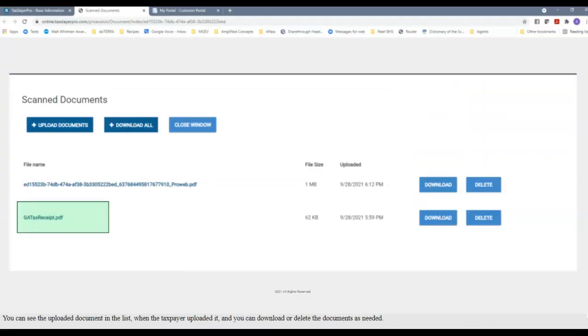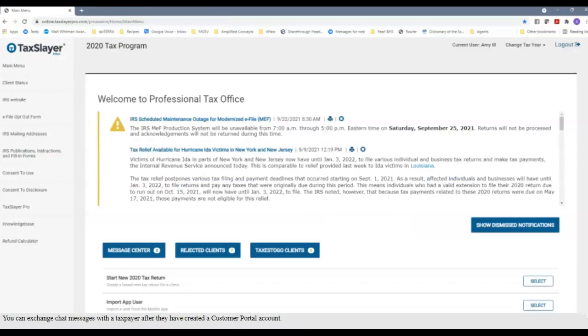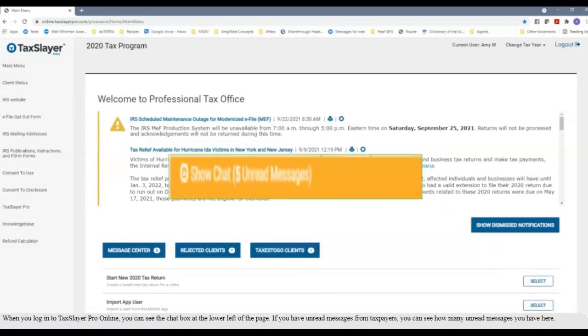You can see the uploaded document in the list, when the taxpayer uploaded it, and you can download or delete the documents as needed. You can exchange chat messages with a taxpayer after they've created a Customer Portal account. When you log in to TaxSlayer Pro Online, you can see the chat box at the lower left of the page. If you have unread messages from taxpayers, you can see how many unread messages you have here.